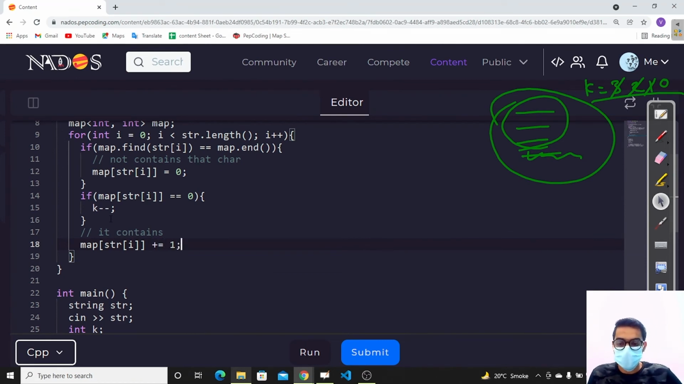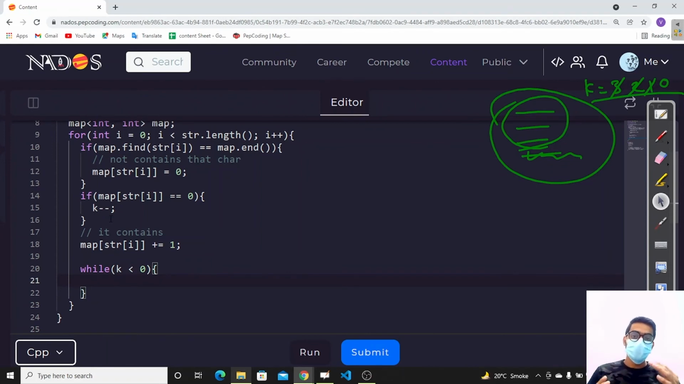Okay, after that, while our k is less than 0, it means we now have more than k elements in our map. Okay, we have more than k elements in our map.